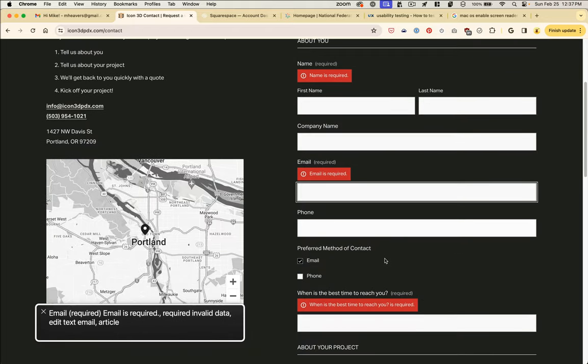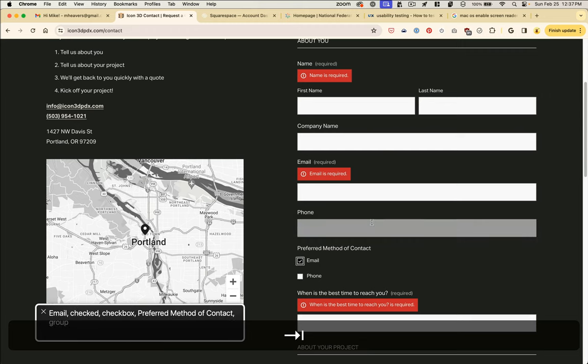Email required. Email is required. Required invalid data. Edit text email. Article 1. Phone email. Checked. Checkbox. Preferred method of contact. Unchecked. Okay, so here when I was in an actual form control, I was able to hit enter and check the box and uncheck it appropriately. So that's working. So that's good.